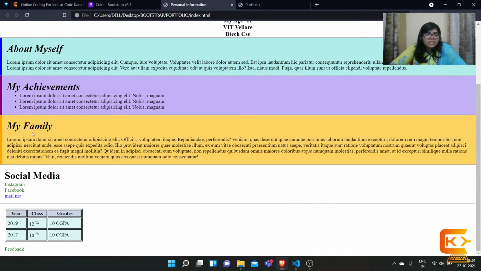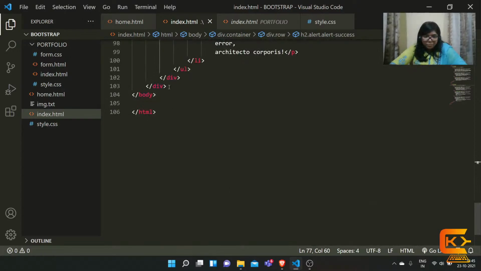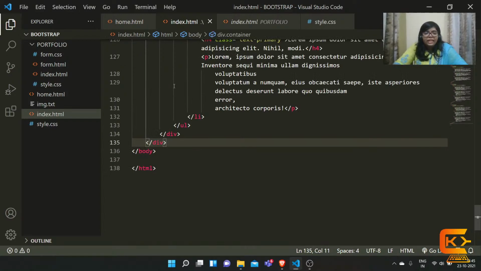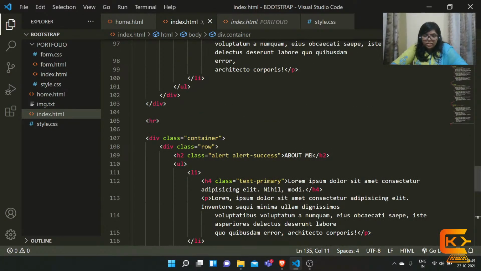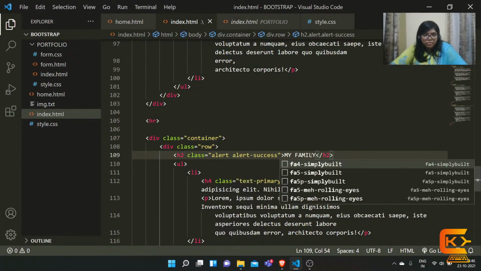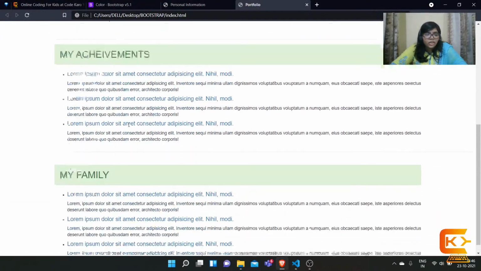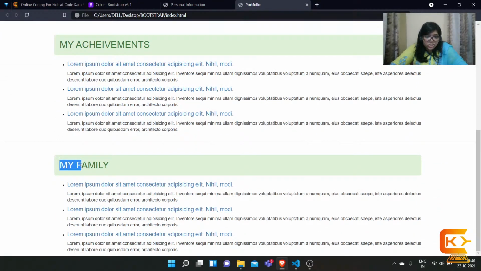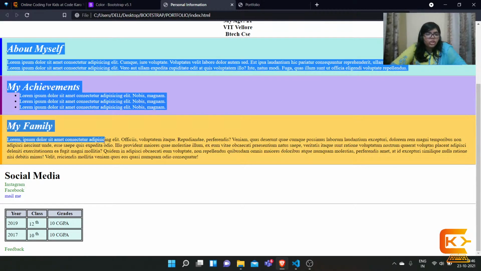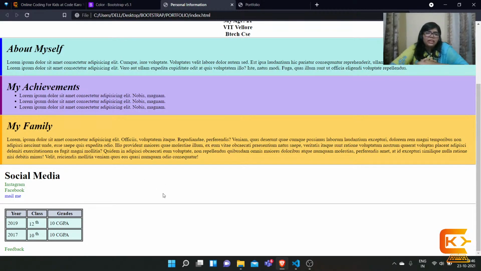Okay, similarly we have another one, right? My family. So same thing I will do. I'll just give an HR, that is a horizontal line, and then I will write the same code, and instead of about me I am changing it to my family. If I refresh here, you could see I have a section here which says my family. Fine? Okay.